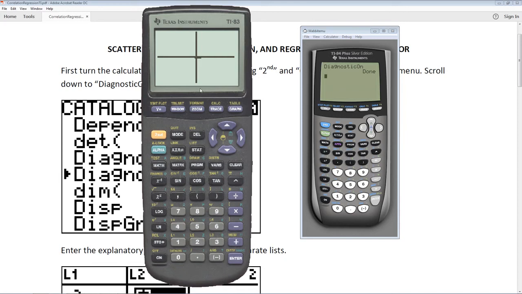Once you get to the graph screen, you might not be able to really see your scatter plot in a way that's meaningful. To fix that, the middle top button says Zoom. Go to Zoom, and the option number 9, Zoom Stat, will fit the screen so that you can see your scatter plot. There it is.